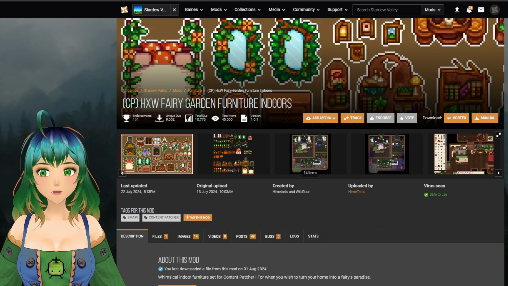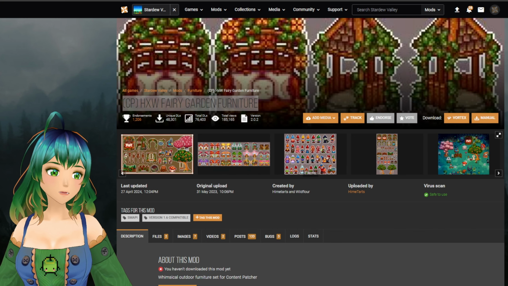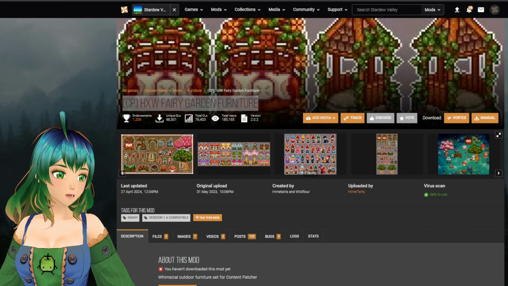The fairy garden furniture for indoors. And again, this is meant to match a outdoor mod. Here is the mod it's meant to pair with for the outdoors.